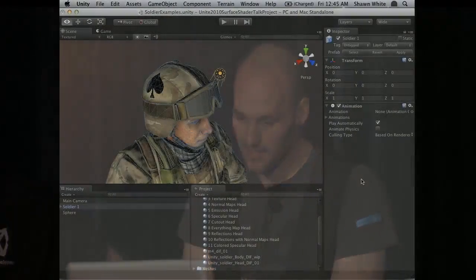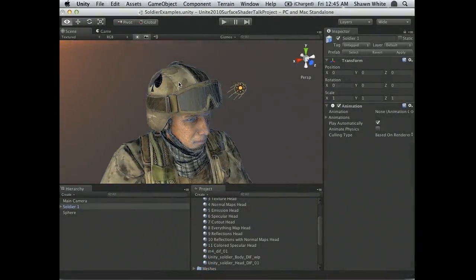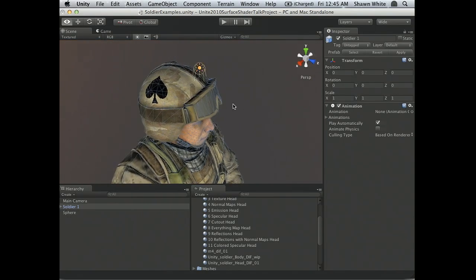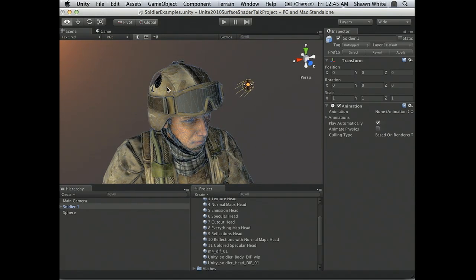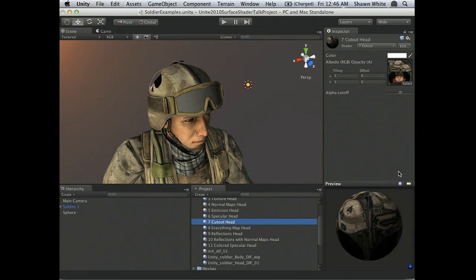Yes. So now we're going to look at a simple cutout example. As you can see here, if you look at the side of the soldier's helmet, it actually has a hole in it now, shaped like a spade, right there. Now, what you can do is you can actually choose to discard parts of material based off some arbitrary rules. So we're going to have a look at how you would do that.